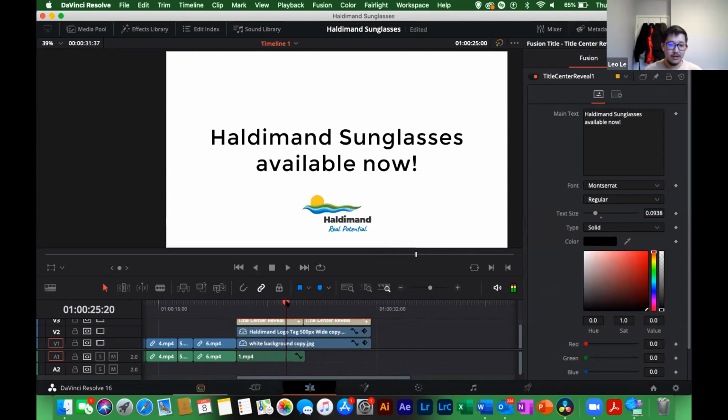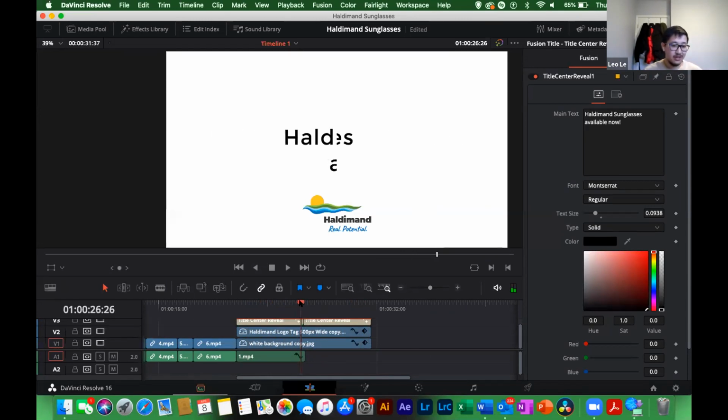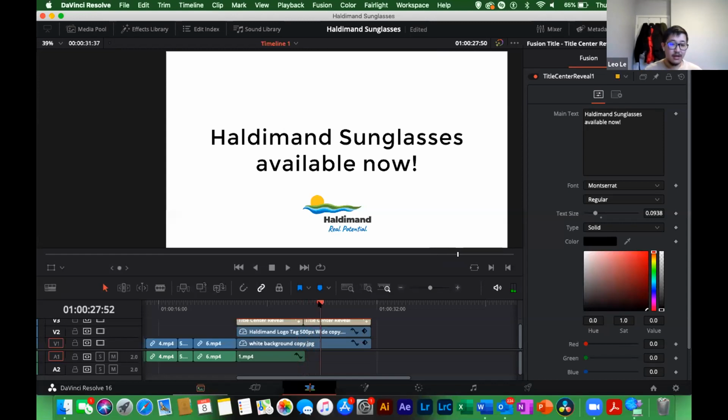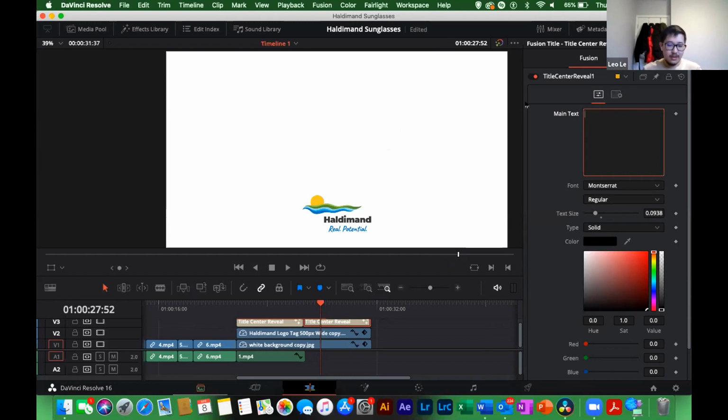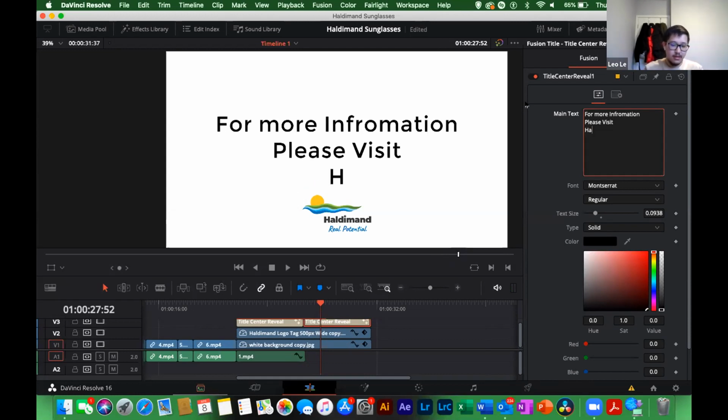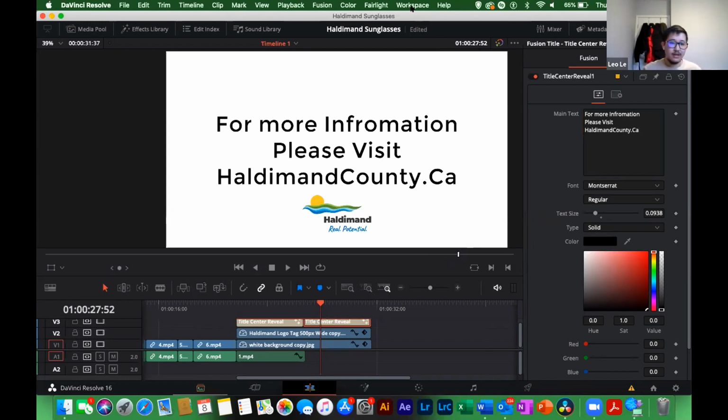So it says Haldeman sunglasses now available. And then since it's a Fusion text, there are a couple of effects. So if it goes out, then Haldeman sunglasses now available again. This is great because we don't have to go through setting the different font and the color and the size again. We can just go ahead and type. So we can type where they can actually find the sunglasses. So we can say, for more information, please visit haldemancounty.ca. And now our text is in and our audience knows where to actually find our sunglasses.